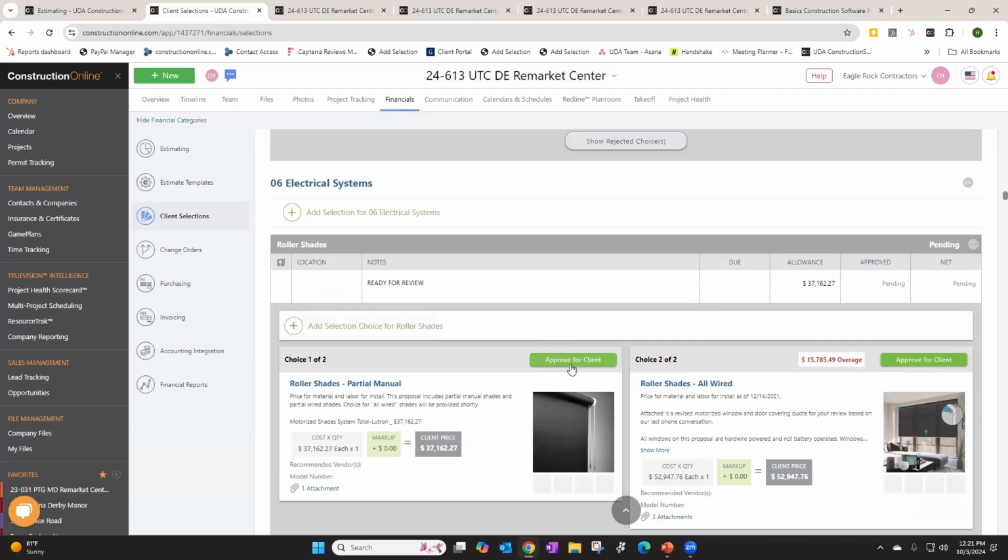So we can see that there's 2 different ways to approve a selection. Number 1, you can approve it for the client, or the clients can log into their own portal and approve the selection for them, and they can sign off on it. If there's any overages, it'll show that to the client there. Now, the client's not going to see the markup. They would just see the client price as well.